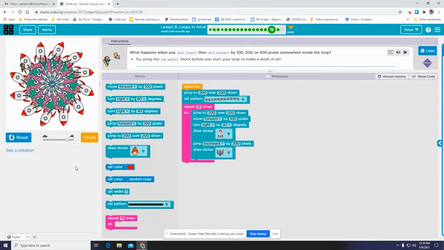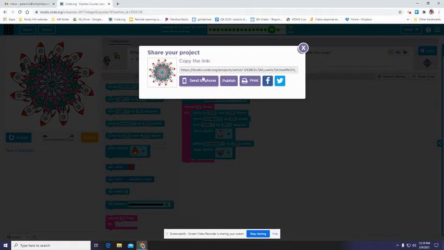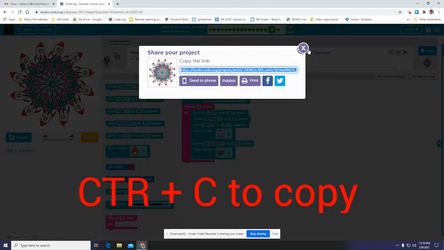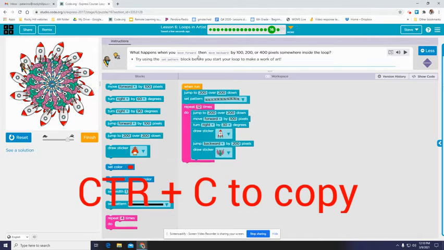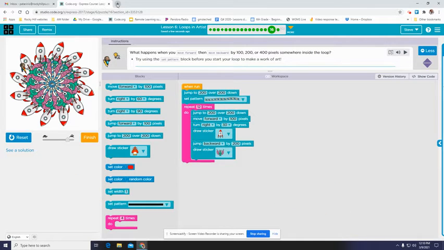I want you to share your project with me as a student. Up here at the top, you might not have noticed there's a share button. You click on that and it gives you a link. Click the link, and when it's highlighted like that, Control C. That you should be able to turn in on Google Classroom.